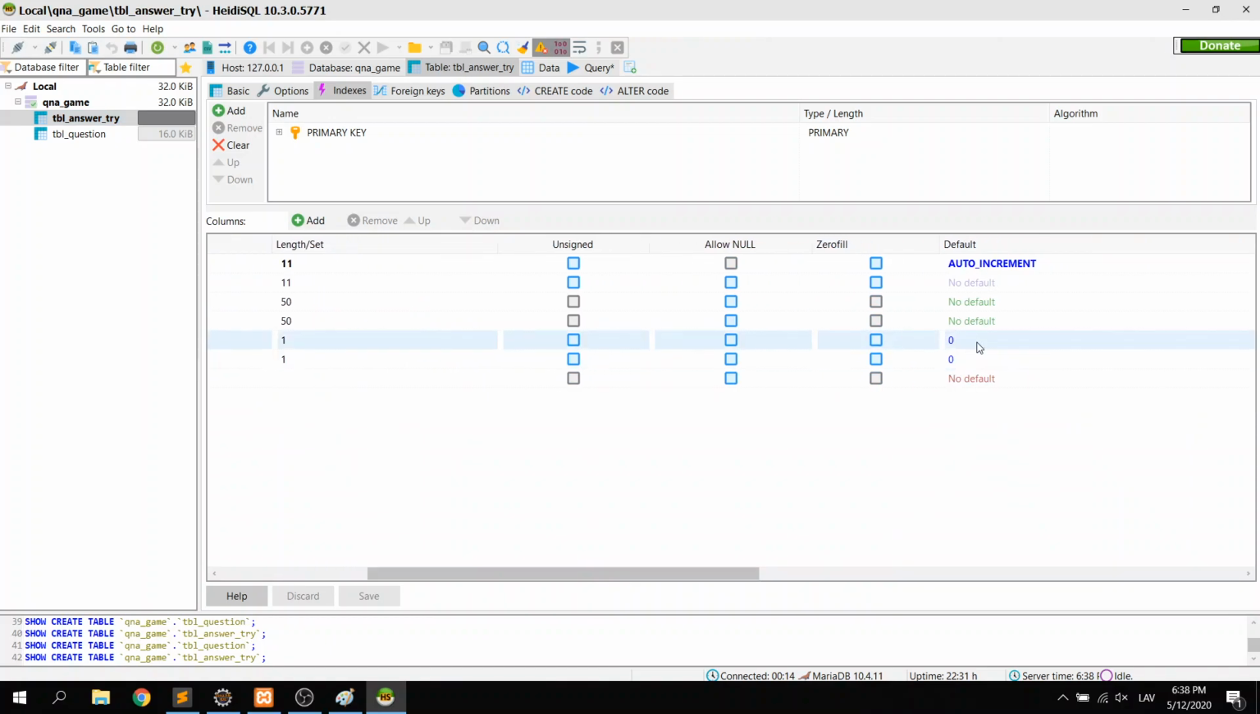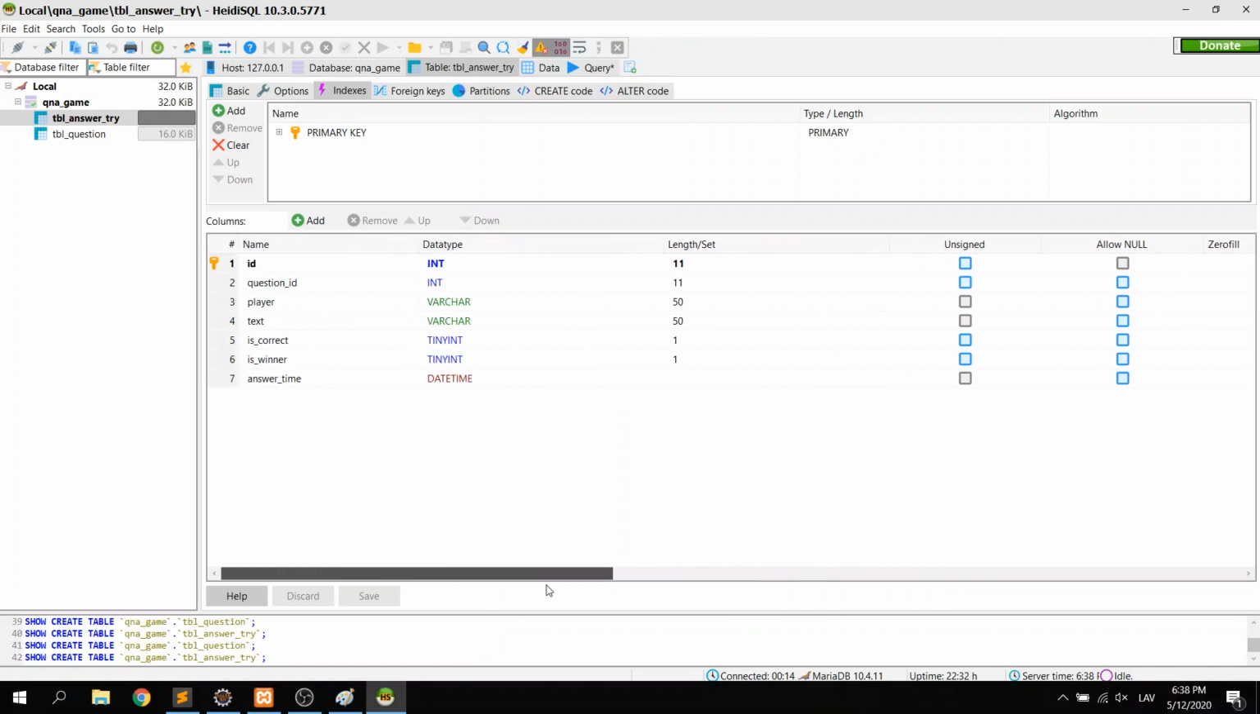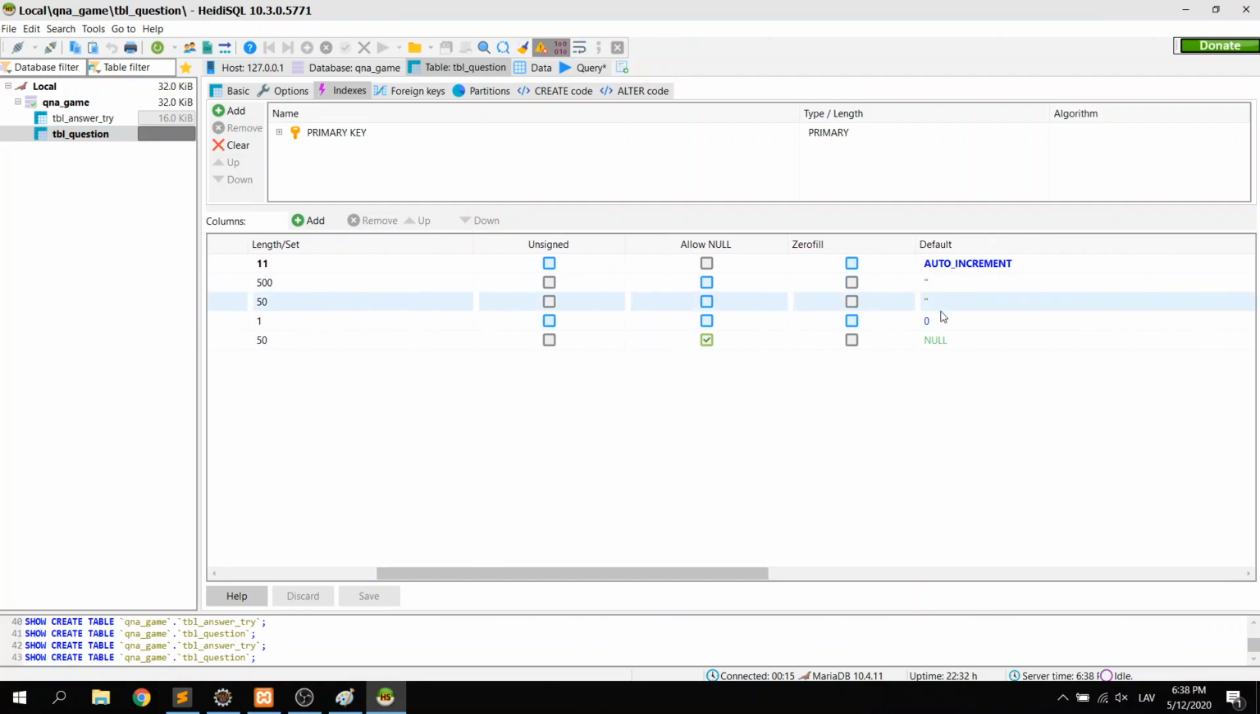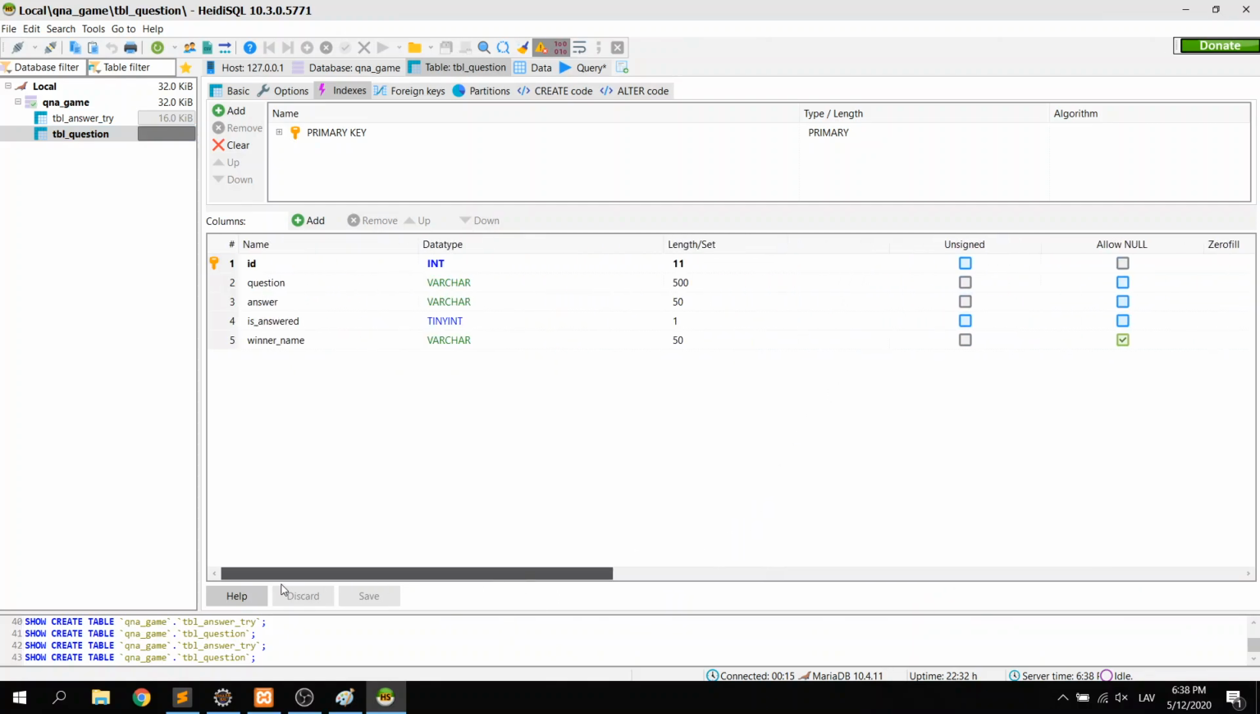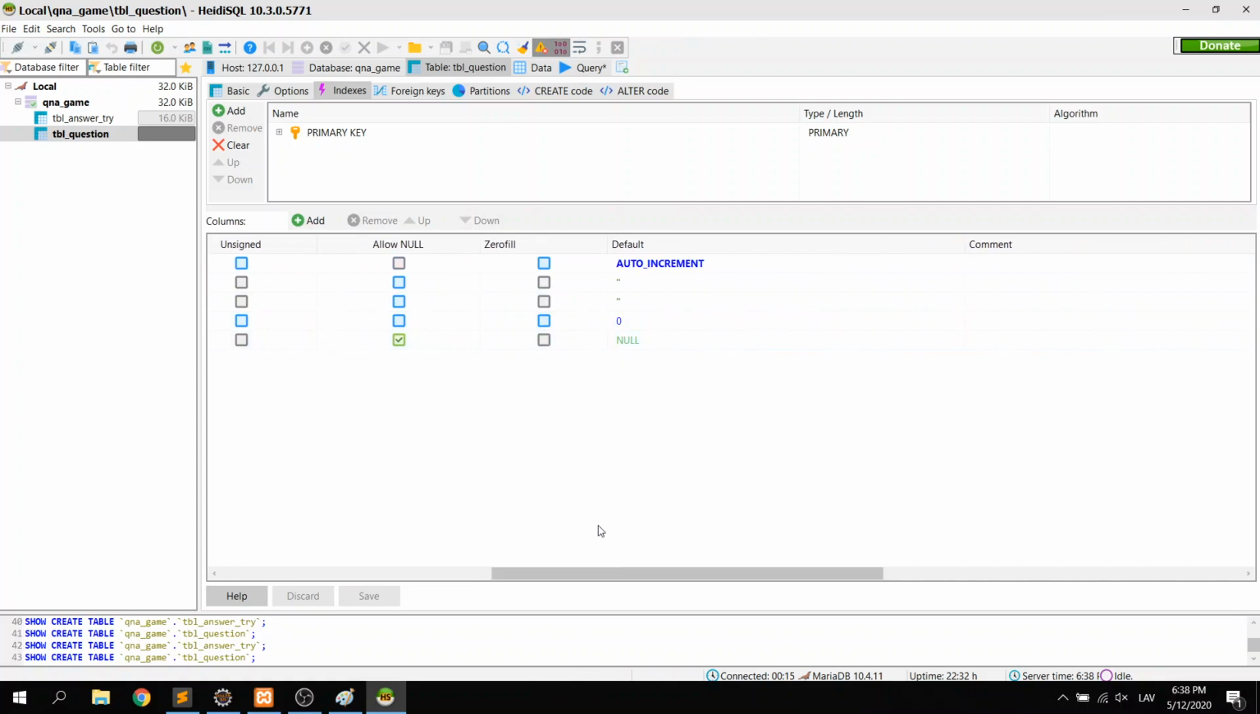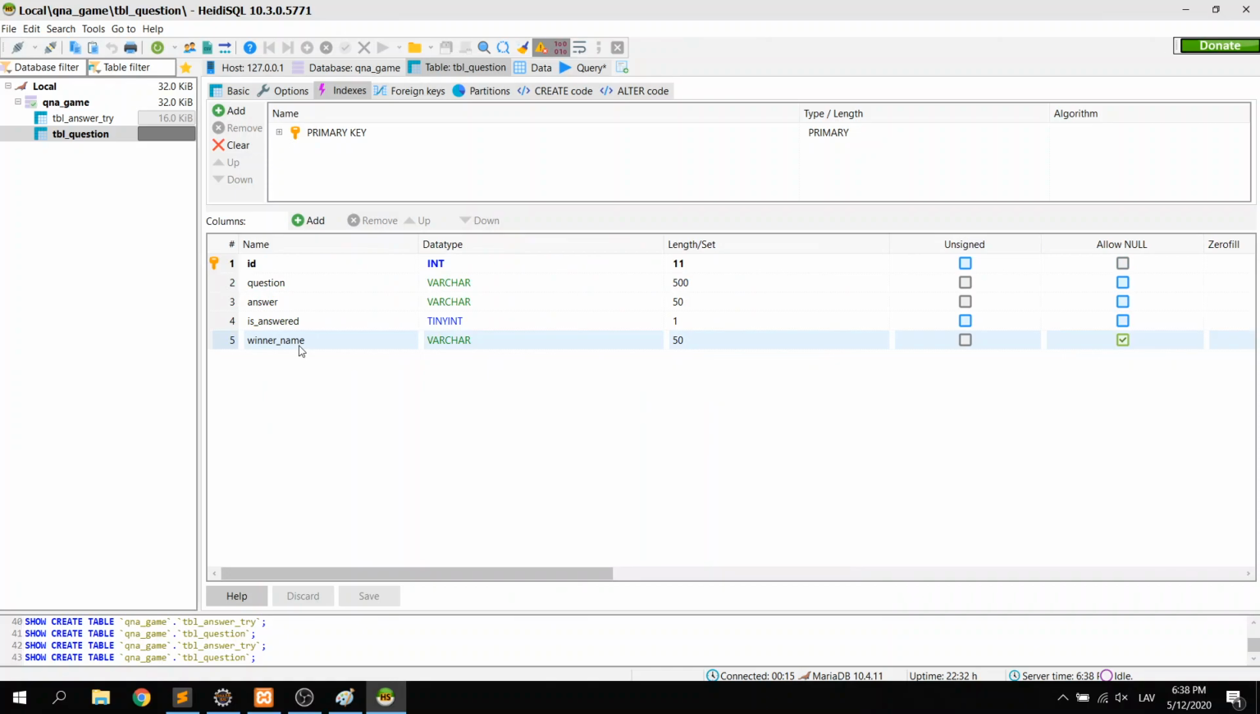Nothing specific, only these two Boolean variables have 0 as a default value. What do we have at the question? Empty strings, 0 is the default value for is answered, and winner name is null at the beginning, just because we can have no winner at the beginning, right? We have no value.